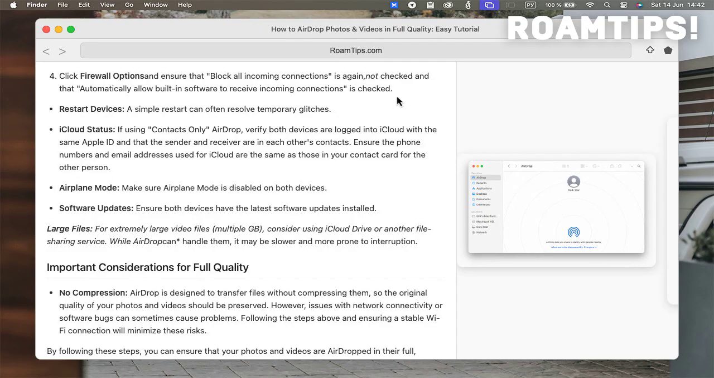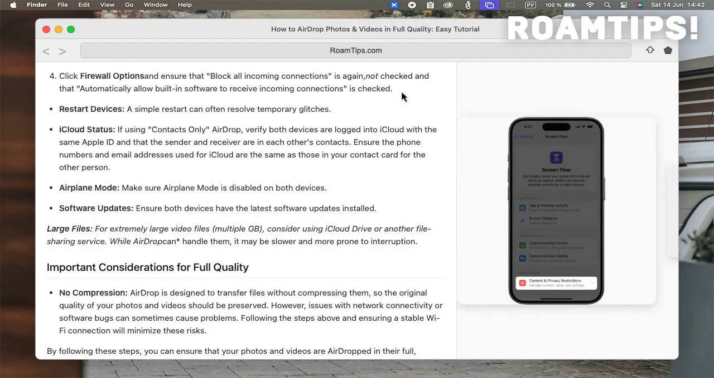And that's it. By using this share sheet trick and double-checking those settings, you can AirDrop photos and videos in full quality every single time.